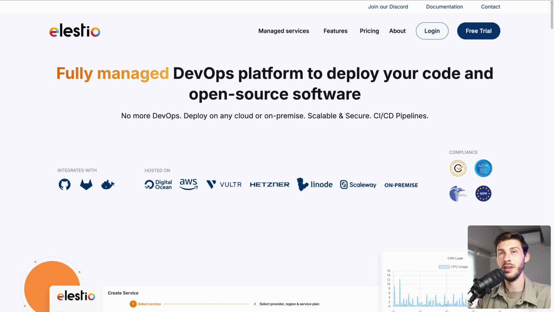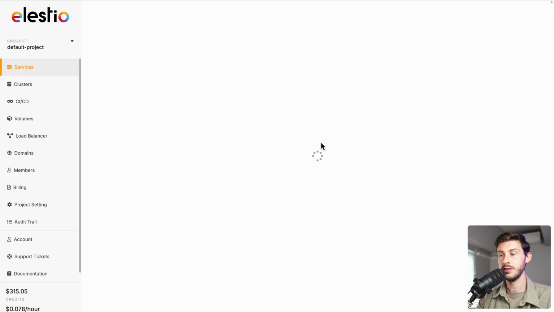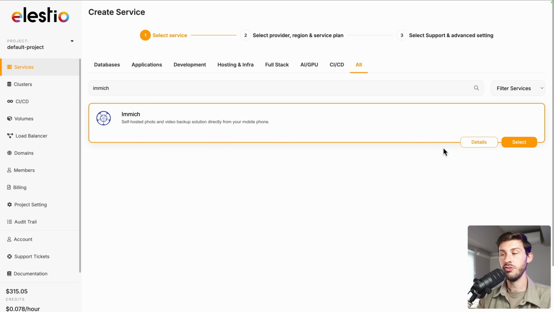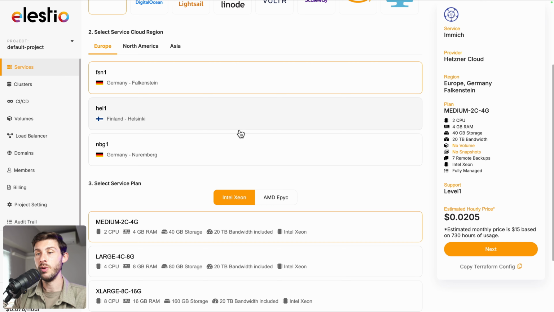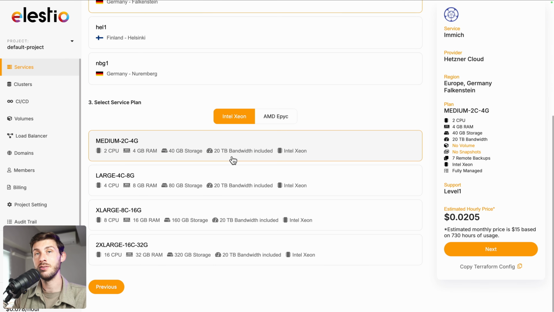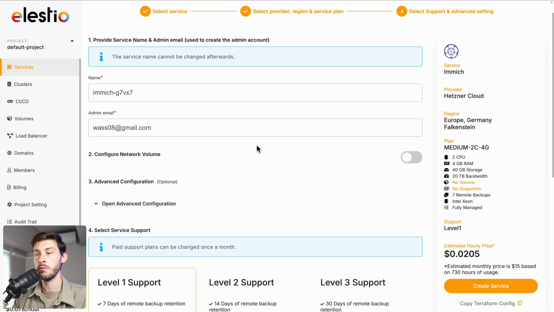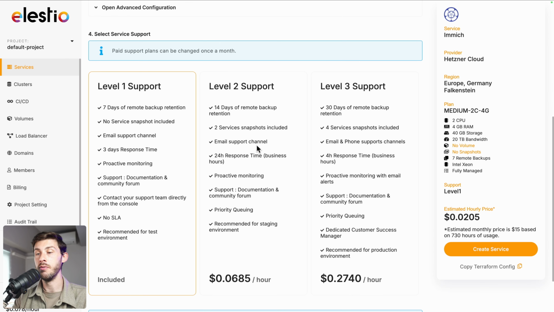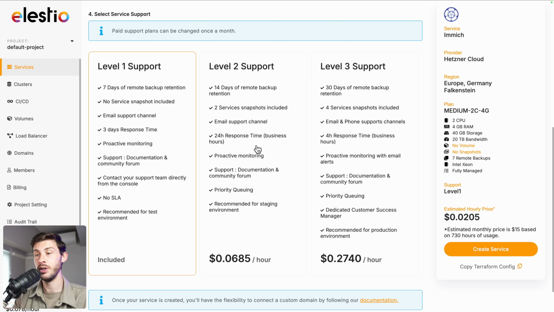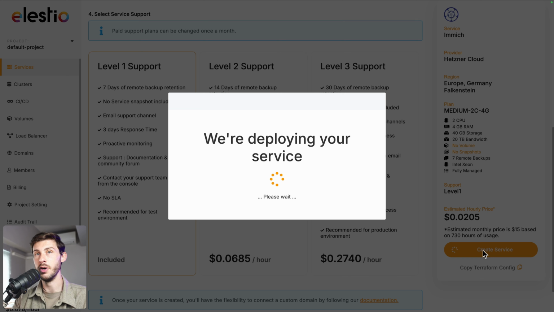To start using Immich on our platform, head to ls.io and click on Login. Then deploy my first service, search for Immich and select. Choose between the different cloud providers, regions, and service plans based on your need, and then Next. From here you can fine-tune more advanced settings, choose between different levels of support. The first one is free and included by default, and once you are ready, hit the Create Service button.